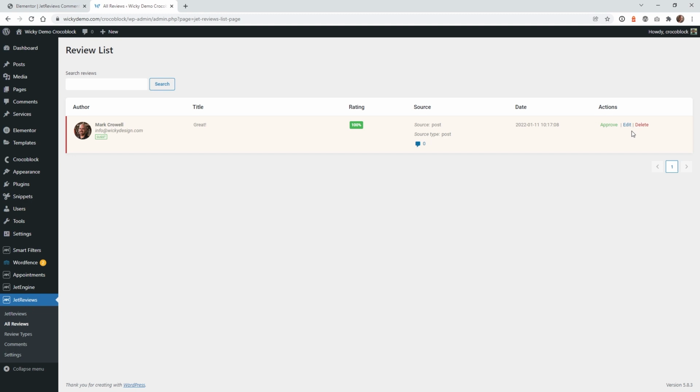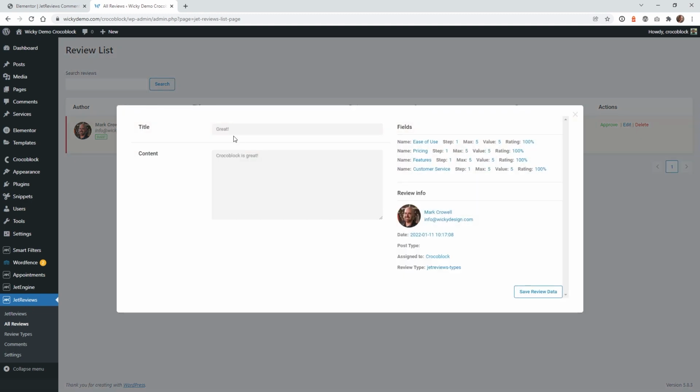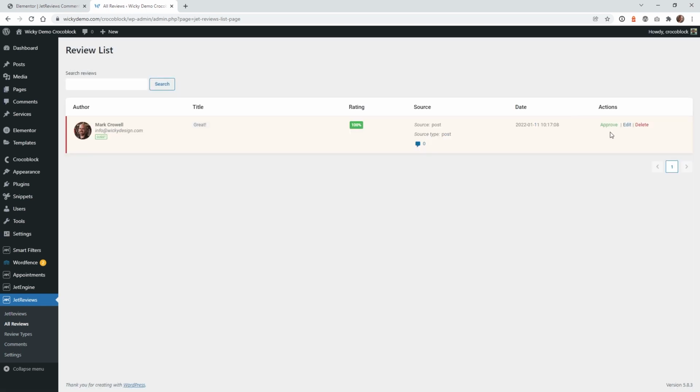So what you can do is click this edit button and you can see what the title is and the content. You could always change this if you need to, if something's misspelled or anything like that. You can go ahead and change that right here and you would just click save review data. So let's go ahead and just approve this. This way we can start to design on the back end and actually have it show up. Now you can see that's been approved.